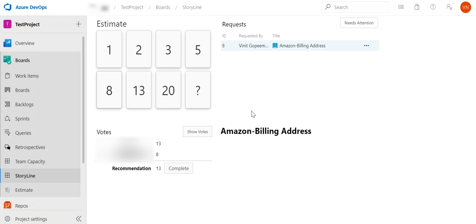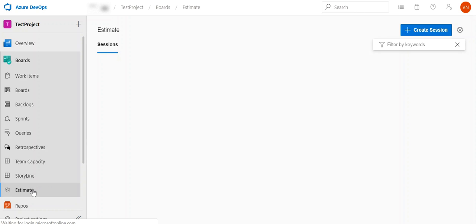Then there is one more estimate that we have in Azure DevOps, that is this estimate. So I'm just going to that page. Here we will be creating a session, and we will be selecting which estimation technique we have to use. Is it the Fibonacci series or the T-shirt size and all those things? And then all the people in the team will again get a chance to provide the estimate, and based on that the final story point will be calculated.